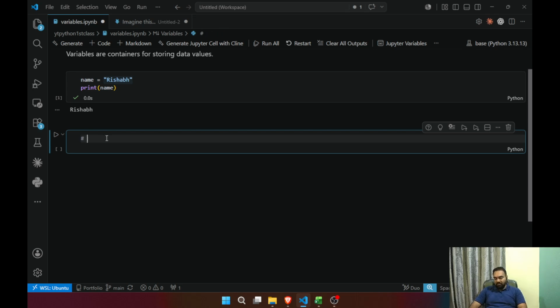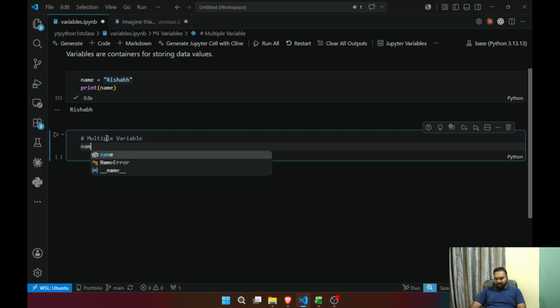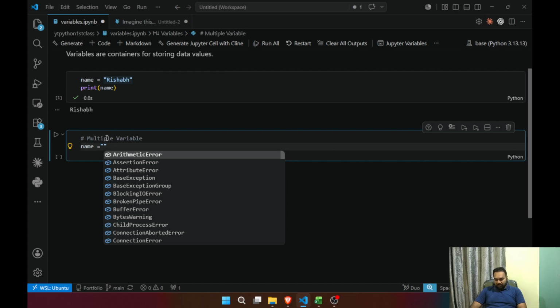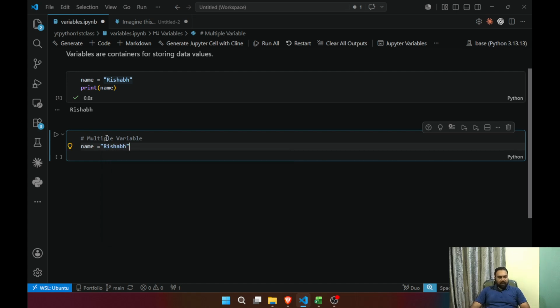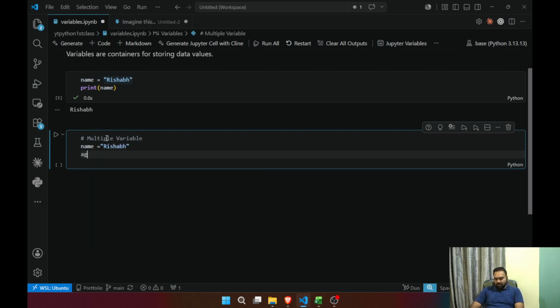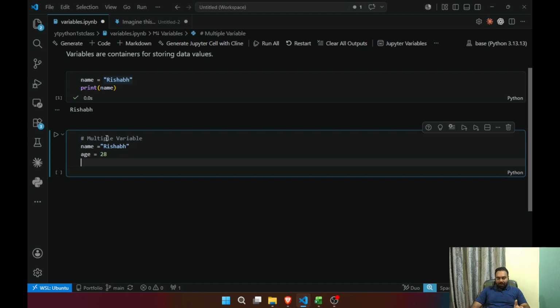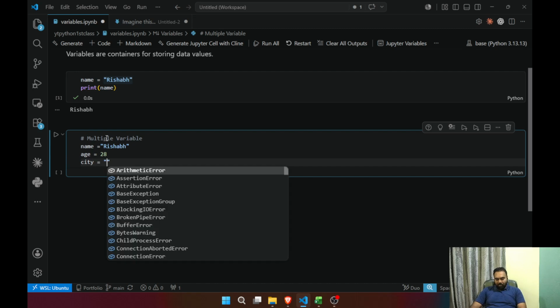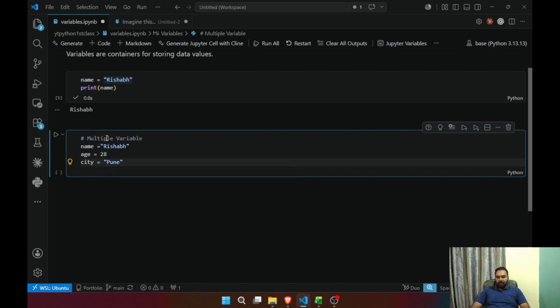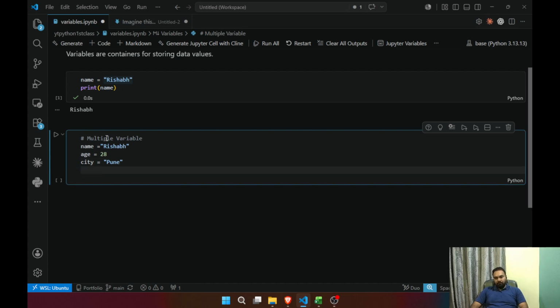So let me give multiple variables. Suppose name is Rishabh, and I am printing my age. Age will be, suppose, 28, and I will be printing my city. City is, let me suppose, Pune, and now I want to print all this.